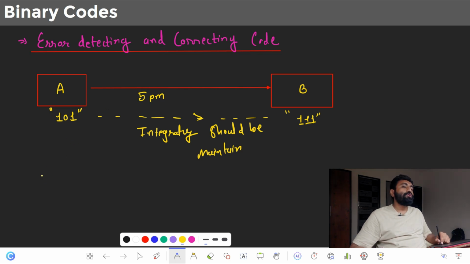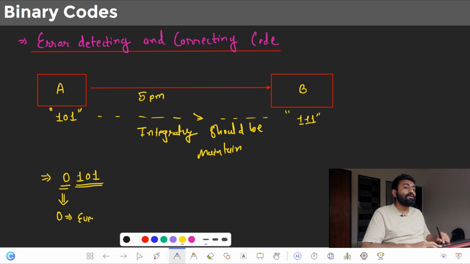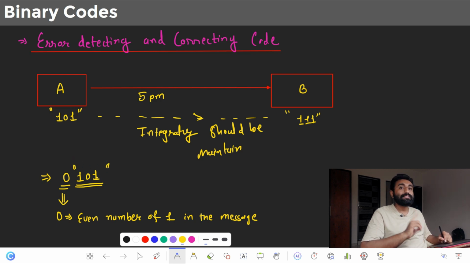In order to do that, error detecting and correcting codes allow you to detect the error in the message you sent, and they do it by adding one or more extra bits along with the message. Over here I am adding 0 with my message 101. This is my message and this is the extra bit. The meaning of this 0 is that I have an even number of 1s in the message. In my message, I have twice the 1, so the number of 1s is equal to 2.